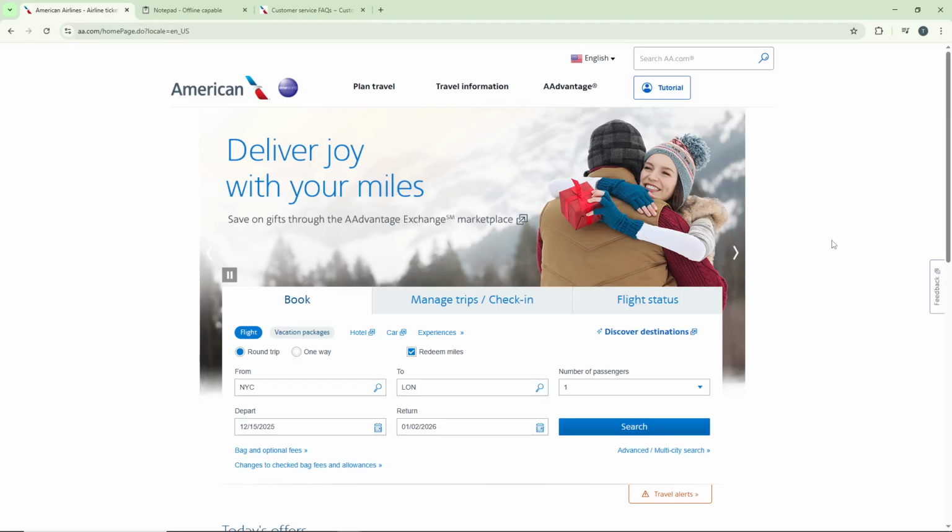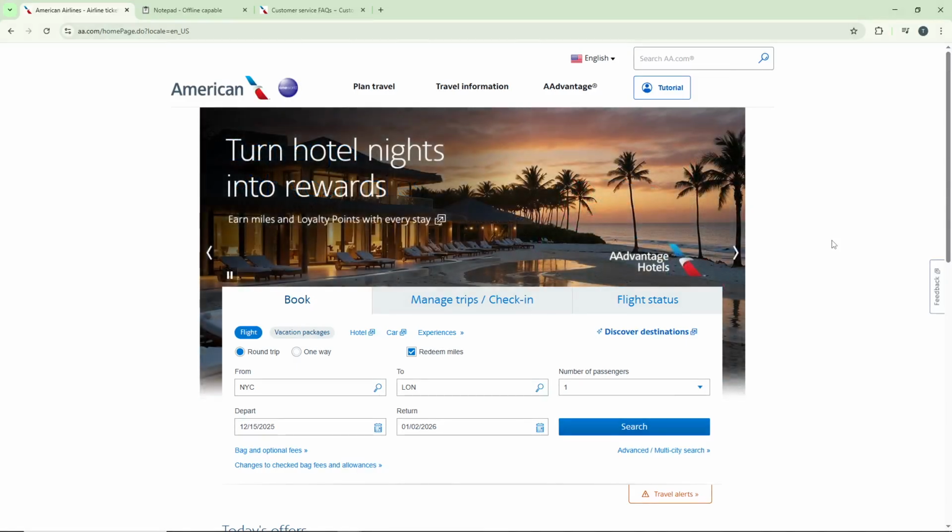Today, I'm going to teach you how to transfer American Airlines miles to another person. This is incredibly useful if you want to help a friend or family member book a flight, or if you're pooling miles together for a big trip. Let's walk through the entire process step by step.